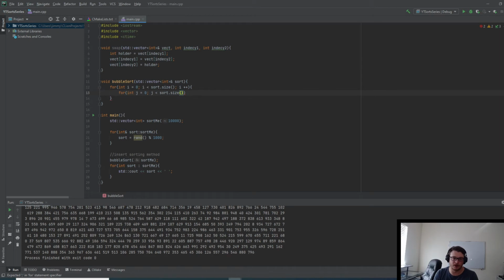Now there's a little bit tricky. We want to go up until the last part, right? So we want to go to size minus i, and then since we're going to be looking at the index ahead, we want to decrease that by 1 so that we offset ourselves properly, so everything gets checked exactly once. So we're going to just do -1. And then we go j++, like that.